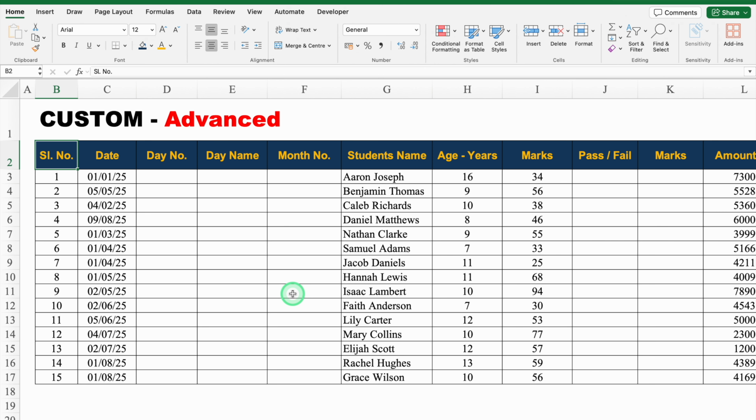Few Excel features where we really don't need any formulas. Let's start with our very first example. On the left hand side, I have got my dates, and on the right hand side, I want day number, day name, and month number. I'll click just in front of date, plus or equal to, I'll click on date, and we'll hit enter.